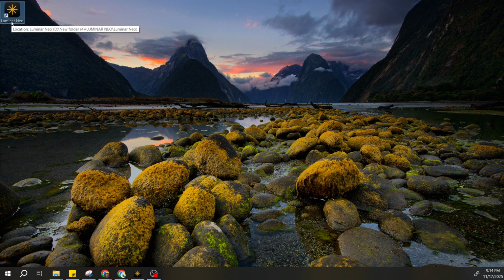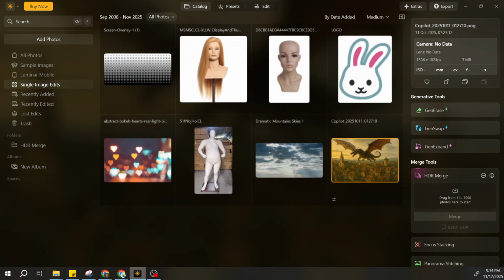Once you've got Luminar Neo open, your first task is to select the image you'd like to work on. You can do this by navigating to the Catalog tab. Here, you'll find a list of your available images. Simply click on the image you want to modify. If your desired photo isn't there, don't worry. Just click on Add Photos to browse through your computer and select the one you need. Once you have your image ready, switch over to the Edit module to get started on the fun part.